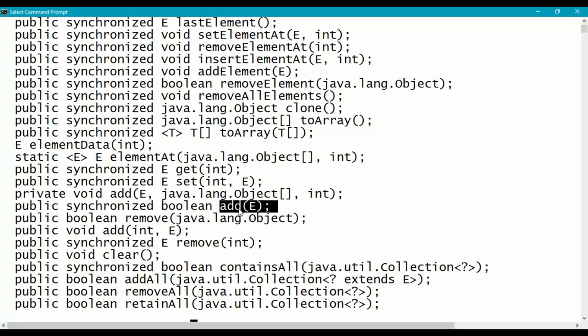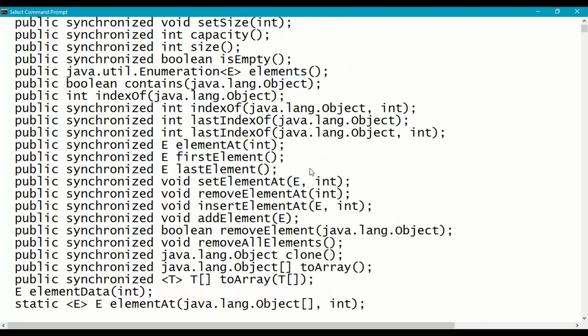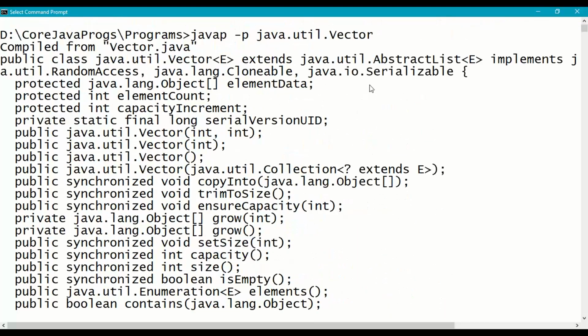So even this add method is also a synchronized method. So this class is clonable, serializable. Clonable means we can create a duplicate vector using the clone method. And serializable means we can make a vector class object participate in serialization, write object, and deserialization, read object.